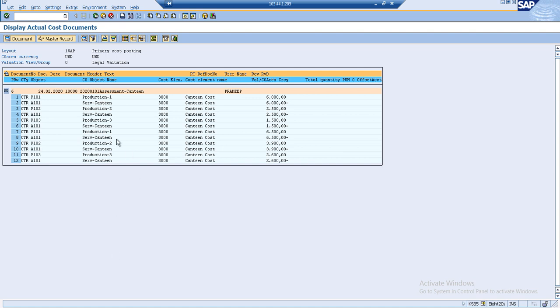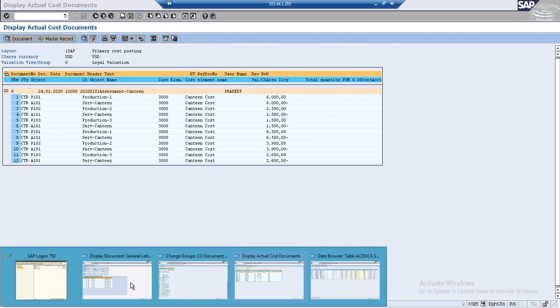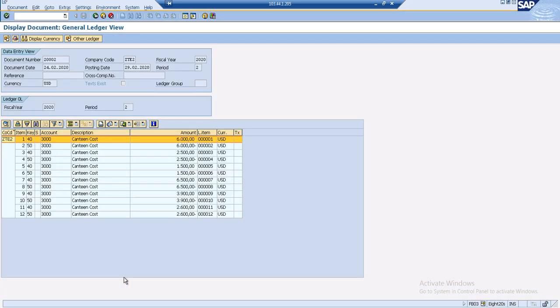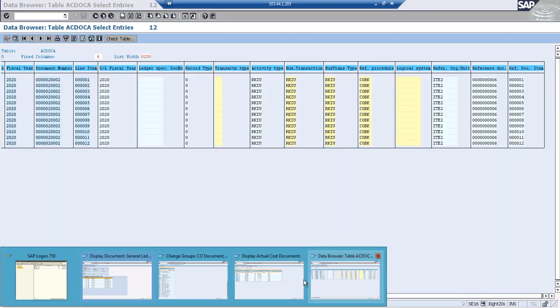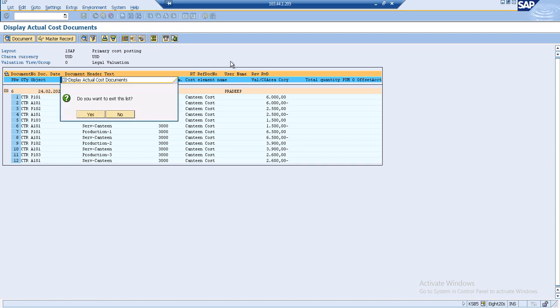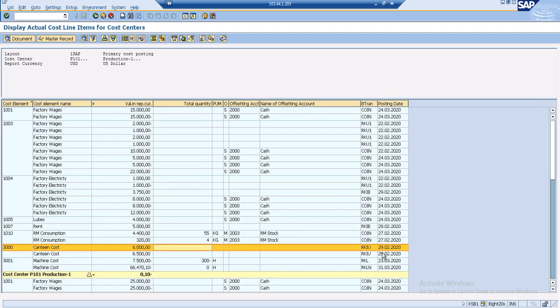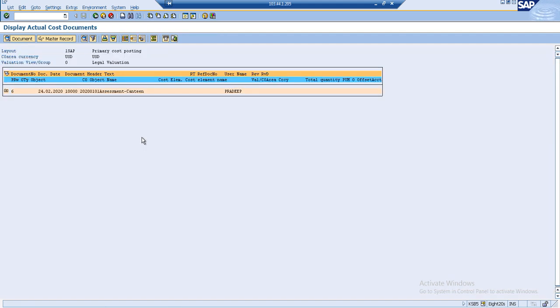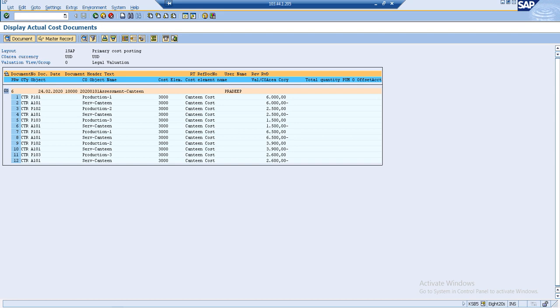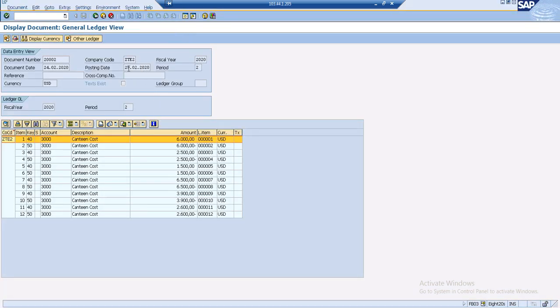This is the controlling document, CO document number 6. With reference to it, this FI document is generated. Definitely your posting date in both cases will be the same, because it's a month-end document. Let me add the date and check. You can see 29th Feb. So this document is generated on 29th Feb, and automatically the FI document is also generated on 29th Feb. This document is also generated on 29th Feb, right?